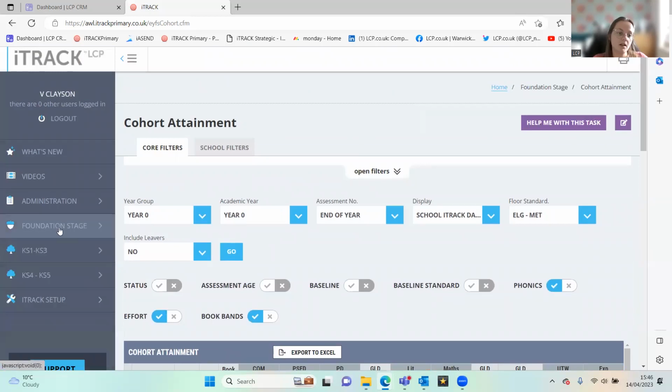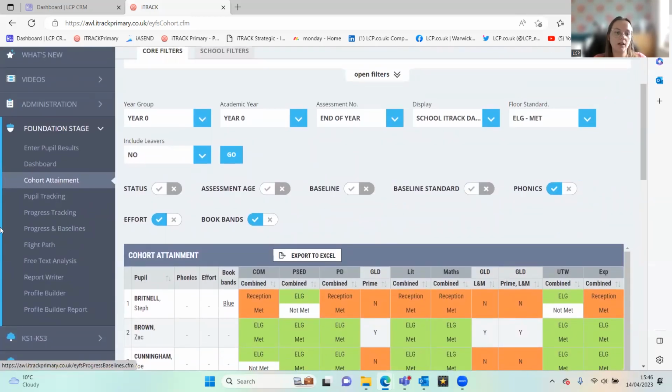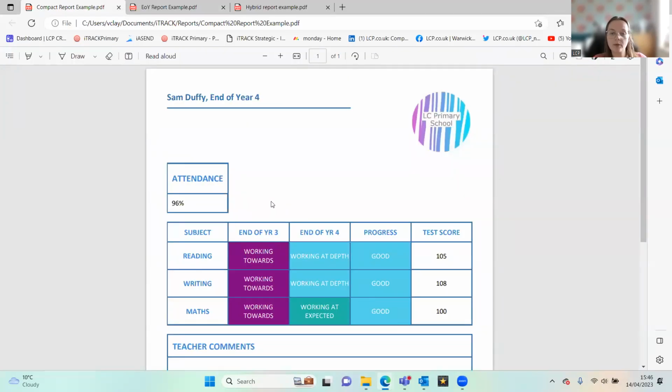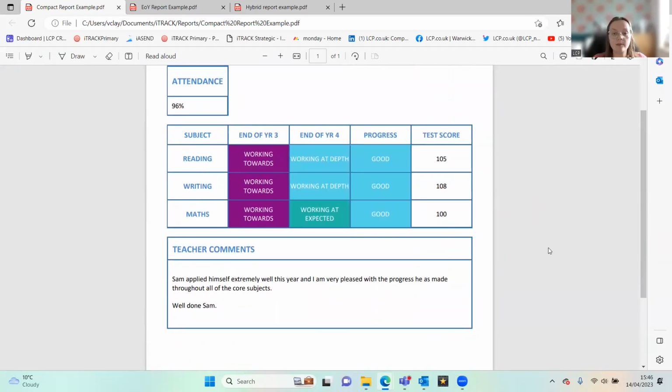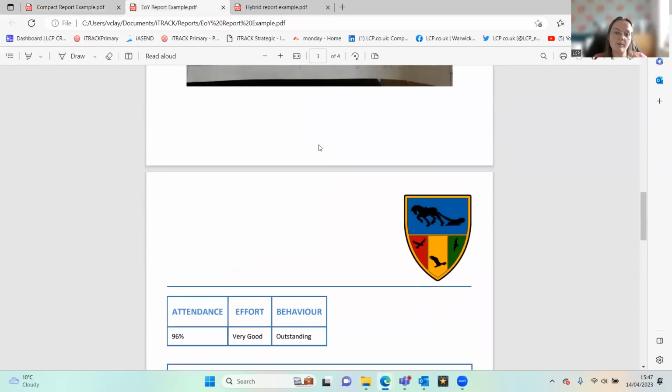The other thing that comes alongside data analysis in iTRACK is the report writer. This is the ability to create compact reports. So this is an example of a compact report. This is most commonly used for interim reports, mid-year reports. Again, it's hugely flexible, so you can turn on and off what data you wish to appear. You also have the end of year report.